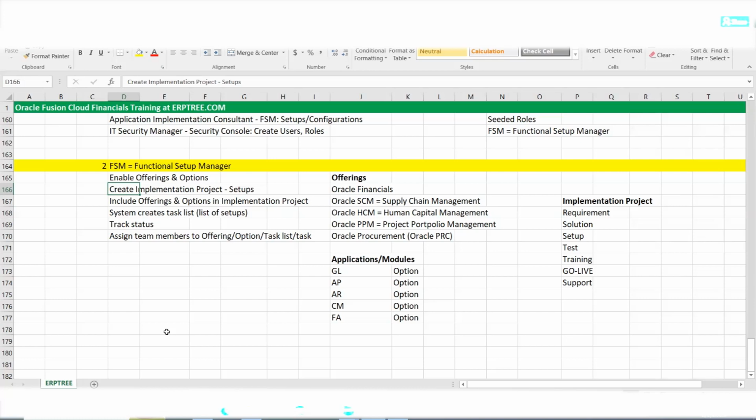So this is what we have to understand. The project we are going to create in the Fusion instance is for setup purposes, and that should always be created by the consultant, not by the manager.